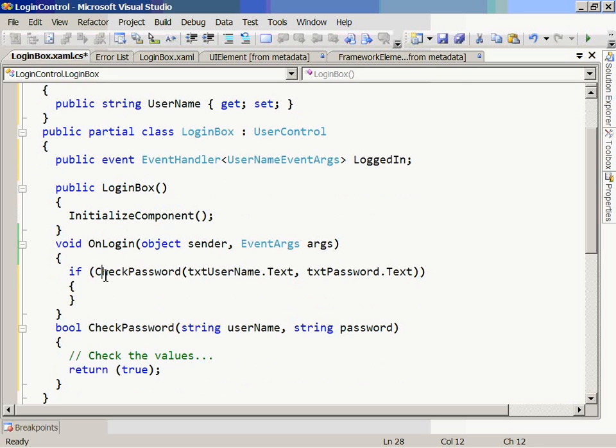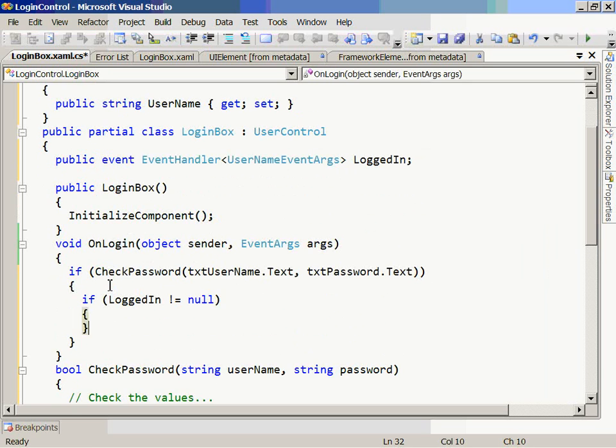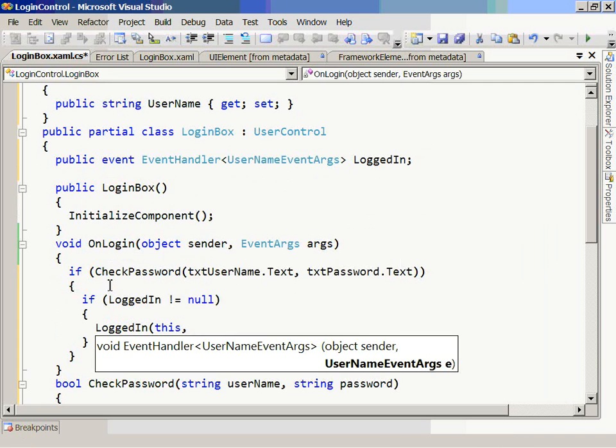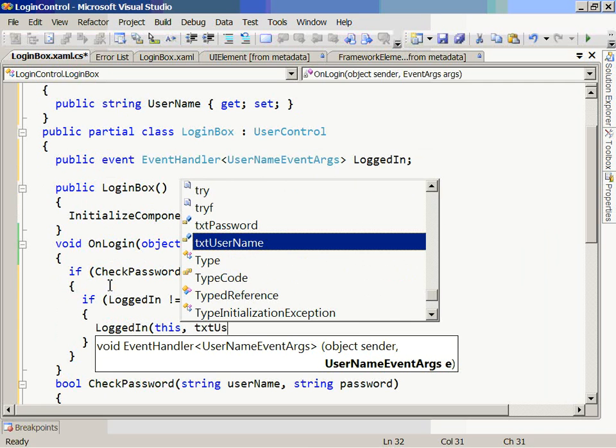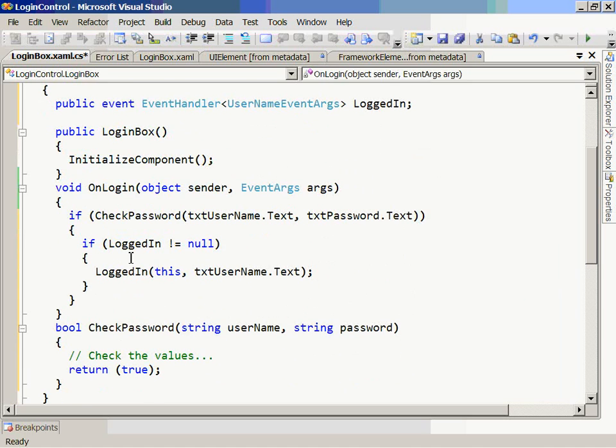And so if we check the password, we can say if LoggedIn is not equal to null, then let's fire that event LoggedIn, this, with the text username.text. So now we have a fake idea that when somebody logs in, we'll check their password and we'll fire this event if they have actually managed to log in based on this dummy function down here. Okay, so let's start using our user control.